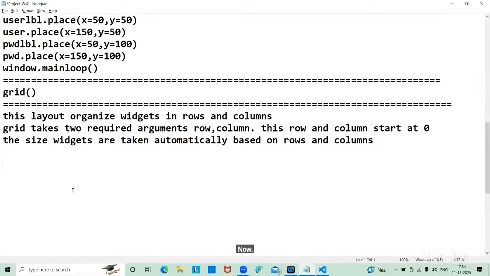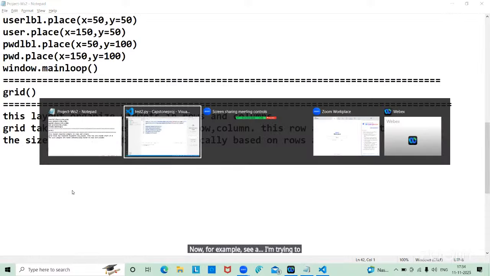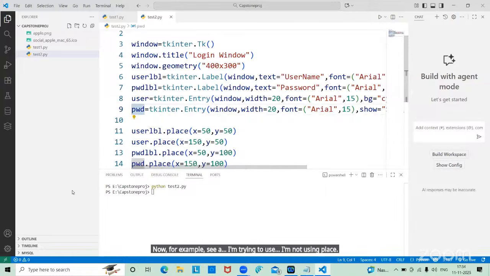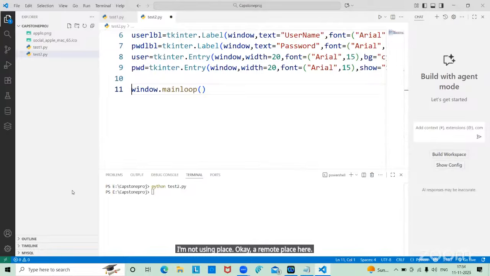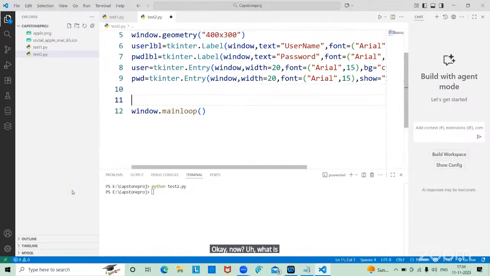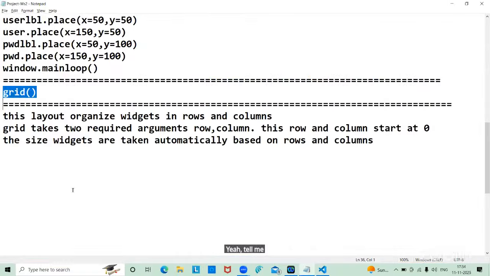Now, for example, see here, I'm not using place. I removed place here. Now, what is the layout I'm using? Tell me here. Grid. I'm using which layout? Grid layout. Grid layout means you are organizing in the form of rows and columns. So grid takes two required arguments. One is a row and one more is what? Column.